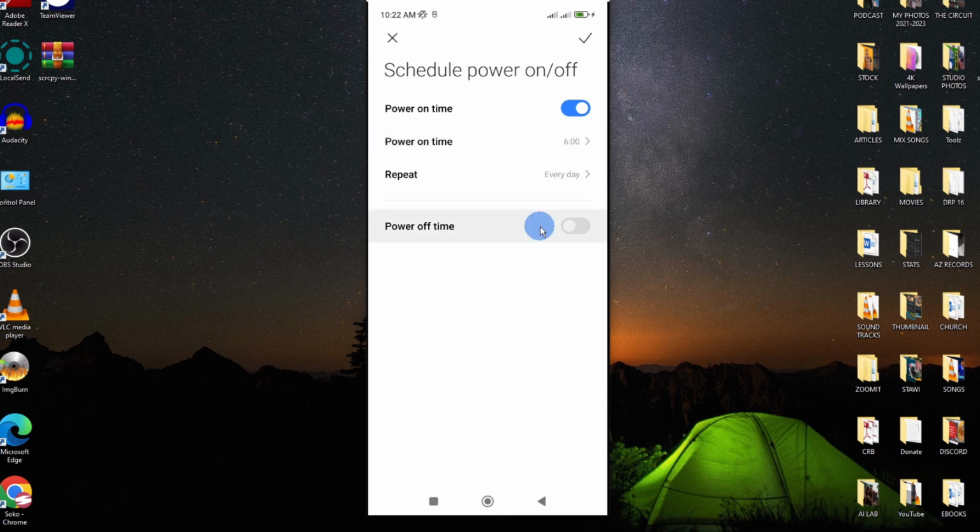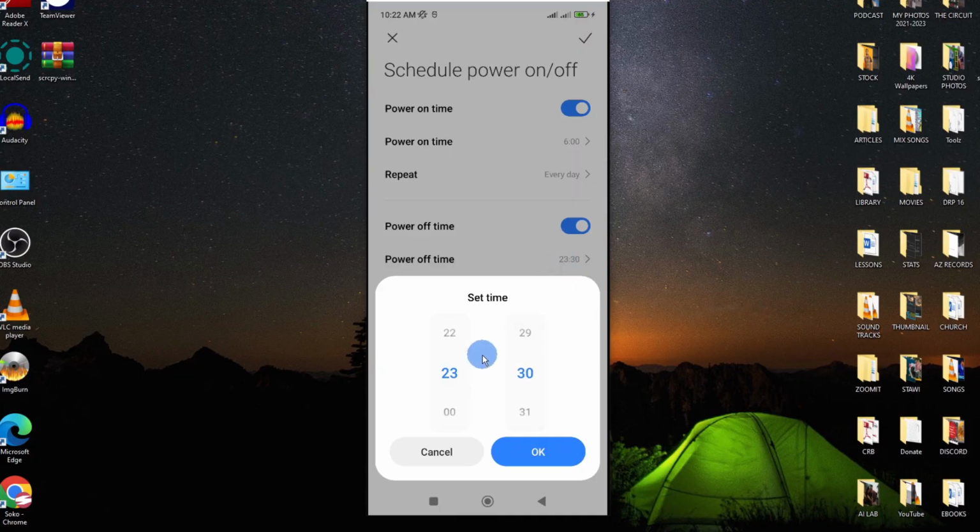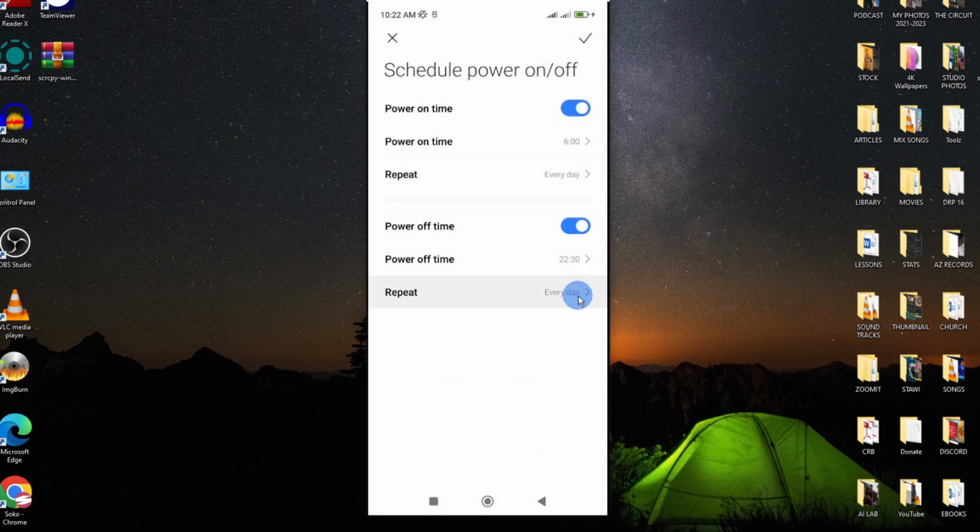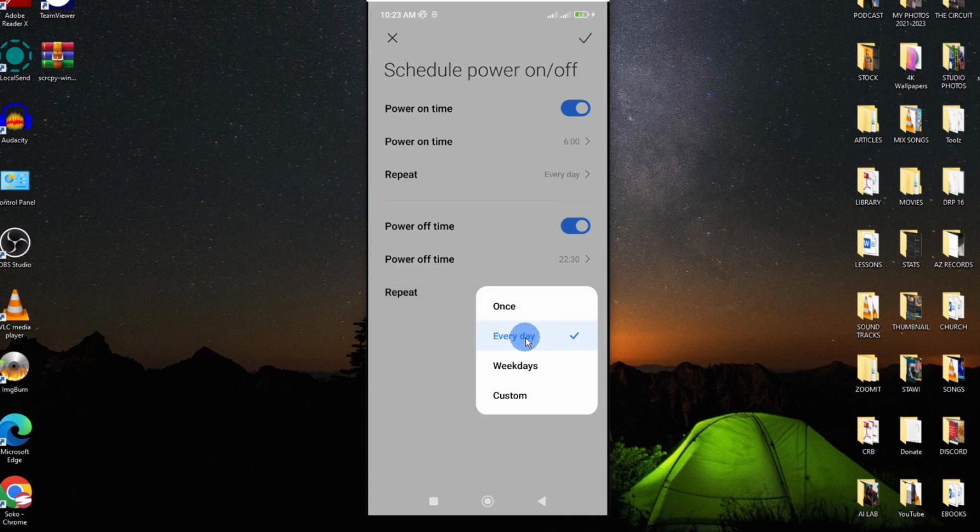Additionally, you can also set power off time. This is the time you want your phone to automatically go off. Now, when you turn this on, you will have your power off time displayed. If you want to adjust this time, you can as well go ahead and adjust it. And once you are done, tap on OK. And then select the specific days you want your phone to automatically turn off at 10:30 p.m. For my case, I want to leave it every day.